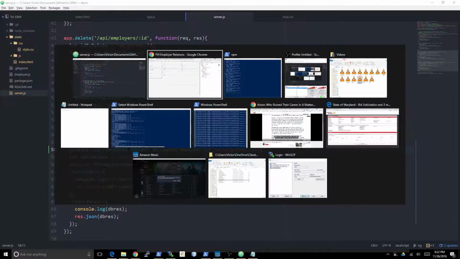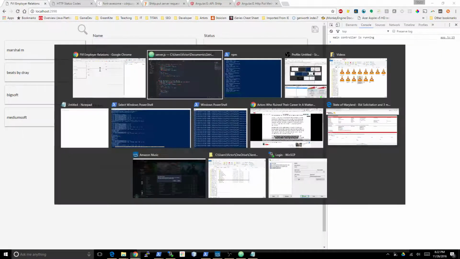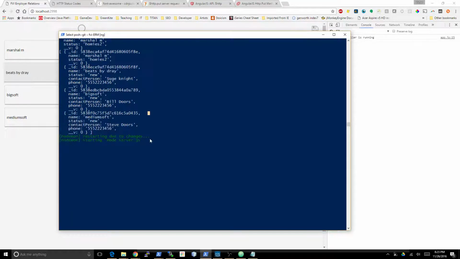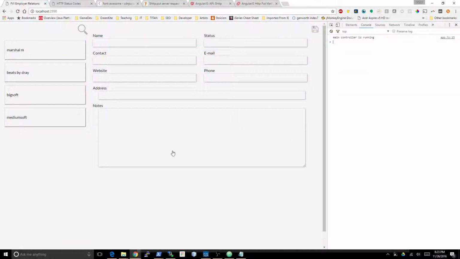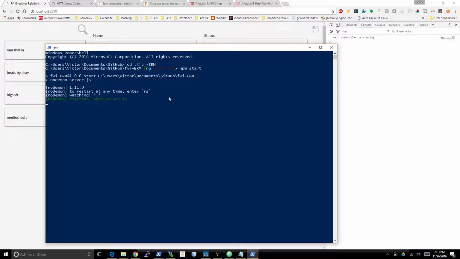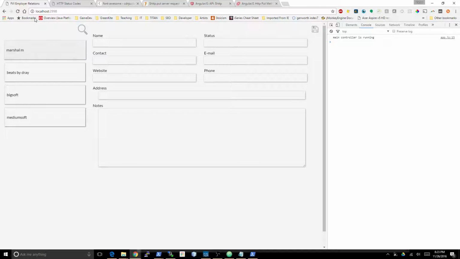There we go. So now that we made that little change, here's my server console, nothing going on there. It looks like it's acting up right now, so I'm just going to close it and open up a new shell and go back to FBI CRM. Start the server. Hopefully it doesn't give me an error. Okay, great. Let's reload the page. We're good. Let's put something in there.